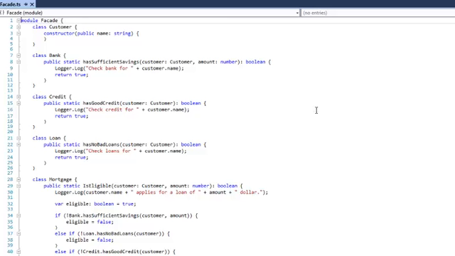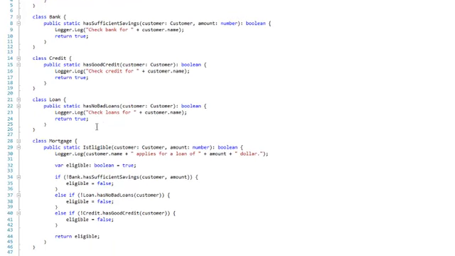So when we go to Visual Studio, right here we see an example where we have a customer, a bank, a credit, and a loan, and we have a mortgage, and the mortgage is actually the facade. So when a customer requests a loan, we would like to know if the customer is eligible. And to do that, we have to ask the bank if the customer has sufficient savings. We have to see if the customer has any bad loans, and we also need to know if the customer has good credit, and if not, we think of the customer as not being eligible.